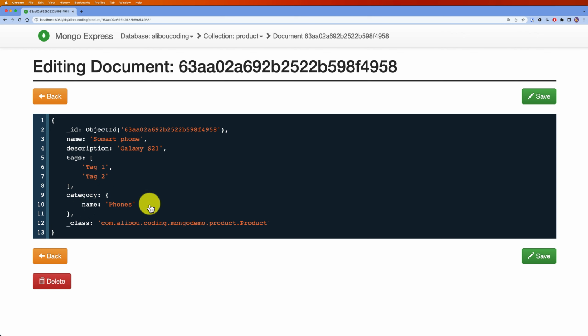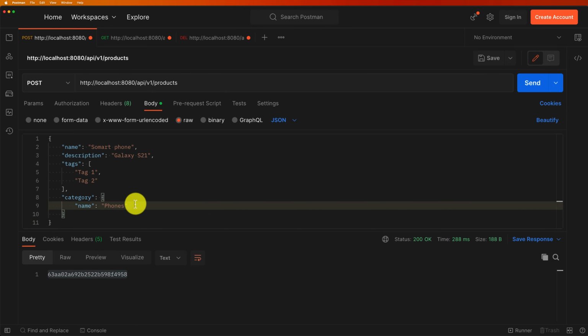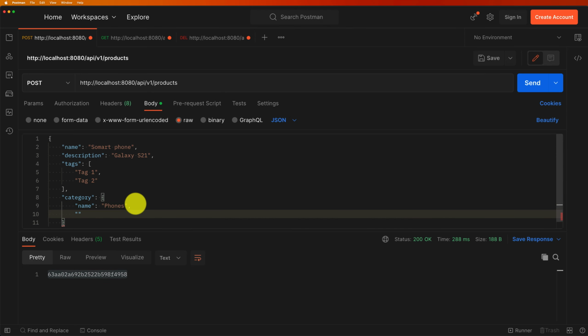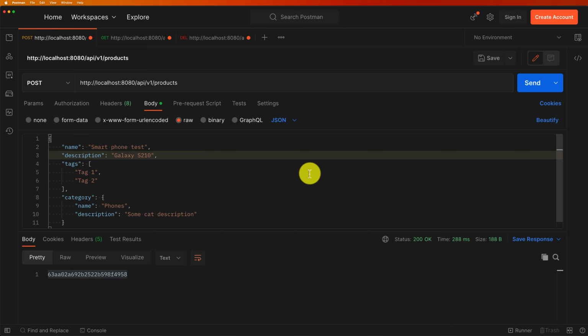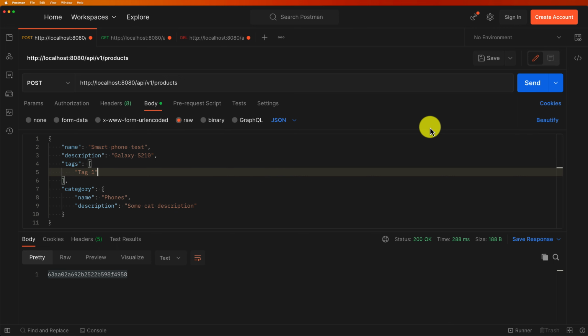Okay, I want to go back to Postman and add a description, just to show you how it's going to behave. This is what I want to show you. Some cat description. Okay. Just to show you what will happen. And this one, we had a typo already, smartphone test, and Galaxy, let's make it 210. All right, let's give it only one tag just to see the difference in the data. Now click on the send button.